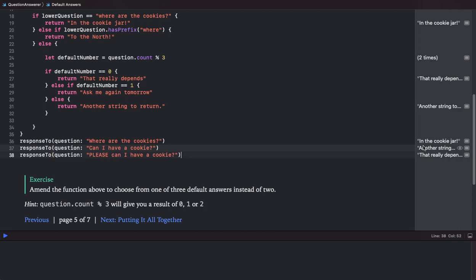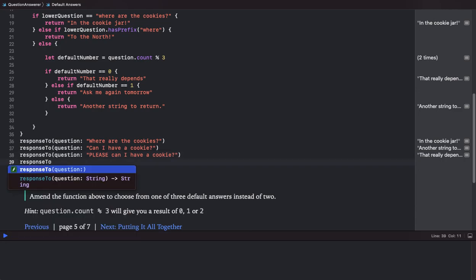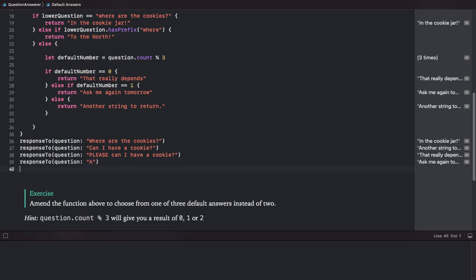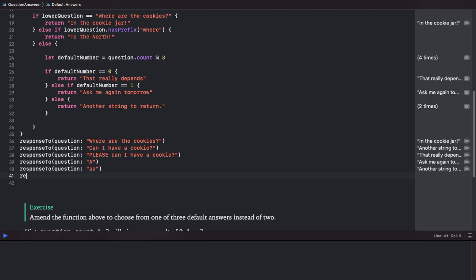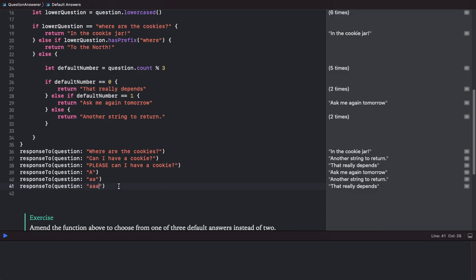So we have different responses here. So if we have response 2, and then question, and then I have something that is just one letter. It's going to ask me again tomorrow because there is a remainder of 1. And then response 2. And then if I have 2, it's going to say another string to return because that has a remainder of 2. And then this one will return that really depends because there is no remainder because 3 divides evenly into 3. So this could be any multiple of 3. And it's still going to return that really depends.